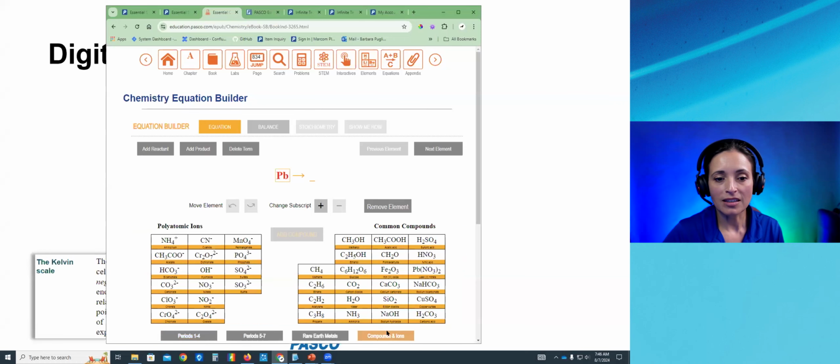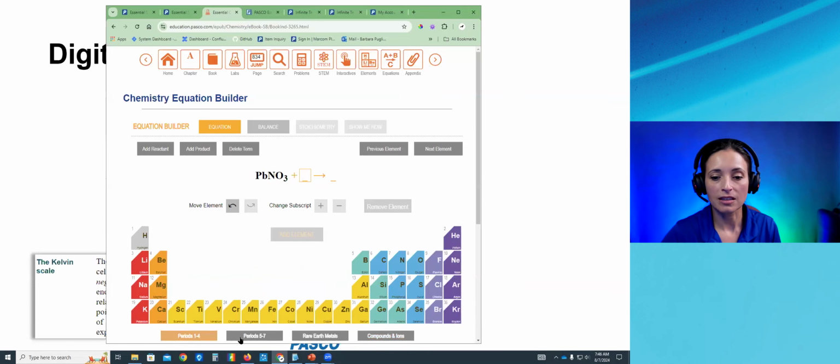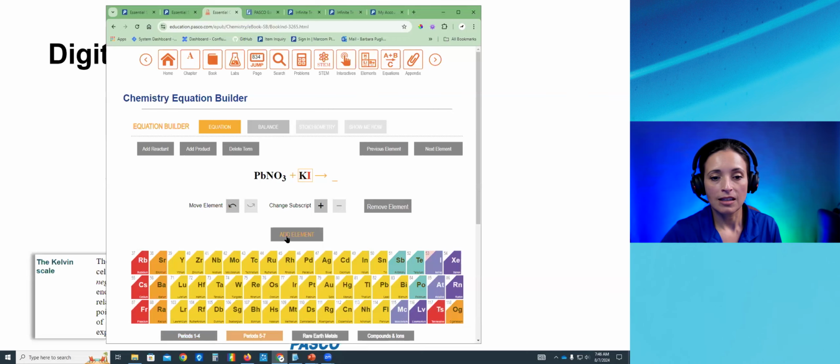Let me add my nitrate. Here's nitrate as a unit. Okay, and I want to add another reactant. It's going to be potassium iodide. So potassium, that's going to be in period 4. And iodine is outside of that. So let me add that.